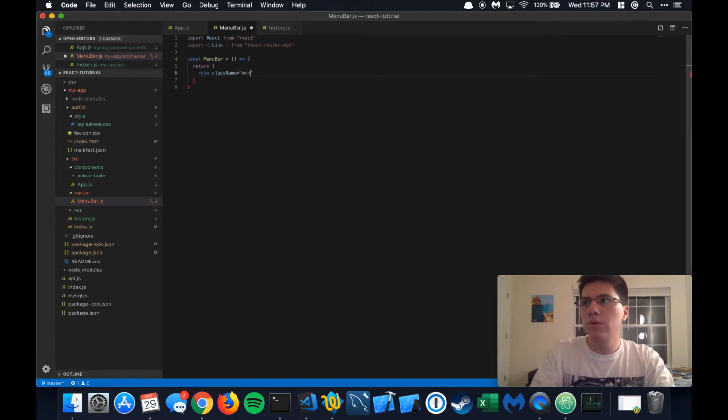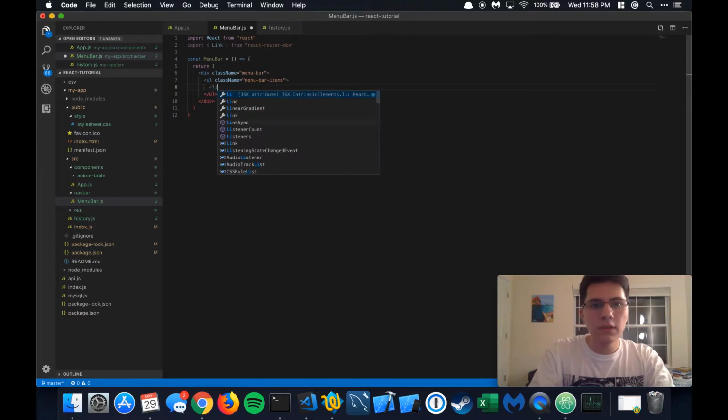So we're going to have a div. The class name is going to be menubar, and we'll add all of the style at the end, so don't worry about that too much. Right now we're just going to be creating all the different HTML tags. So we have an unordered list, and then we're going to have some list items in there for the different items in our menu bar.